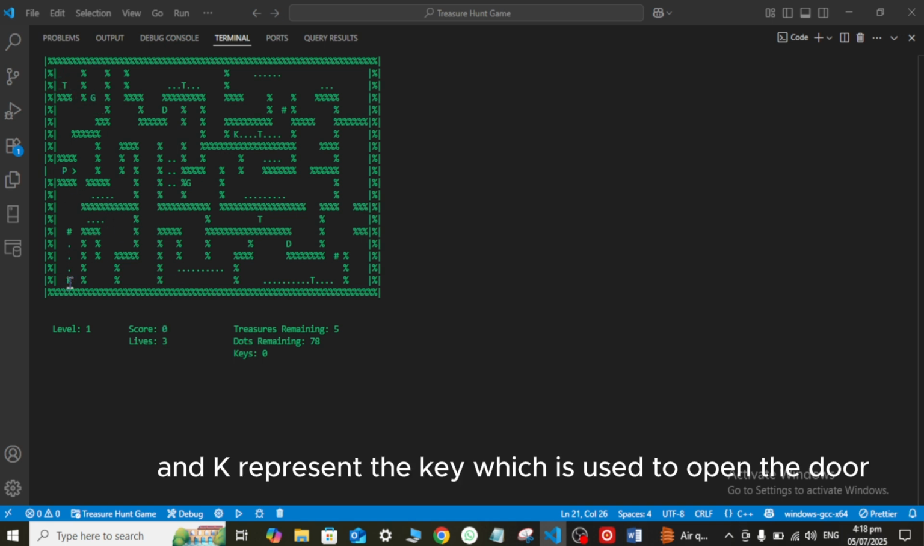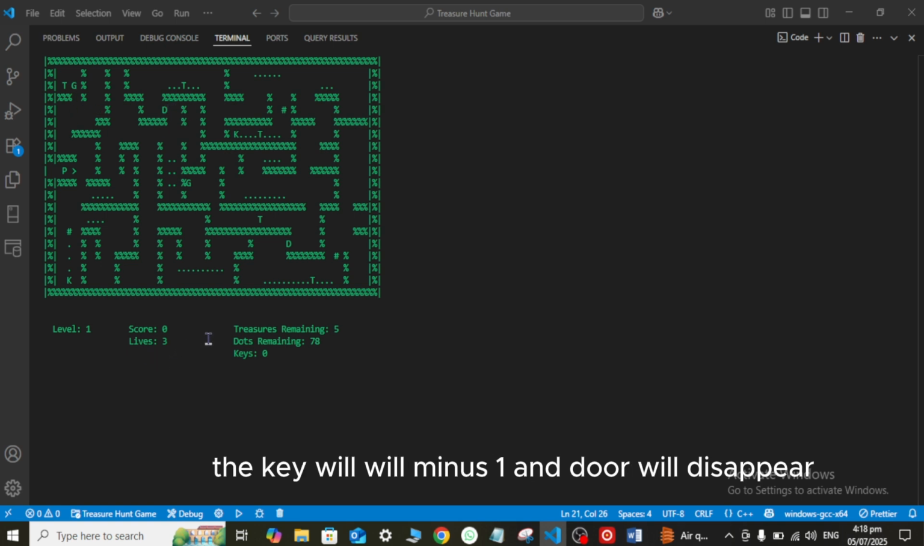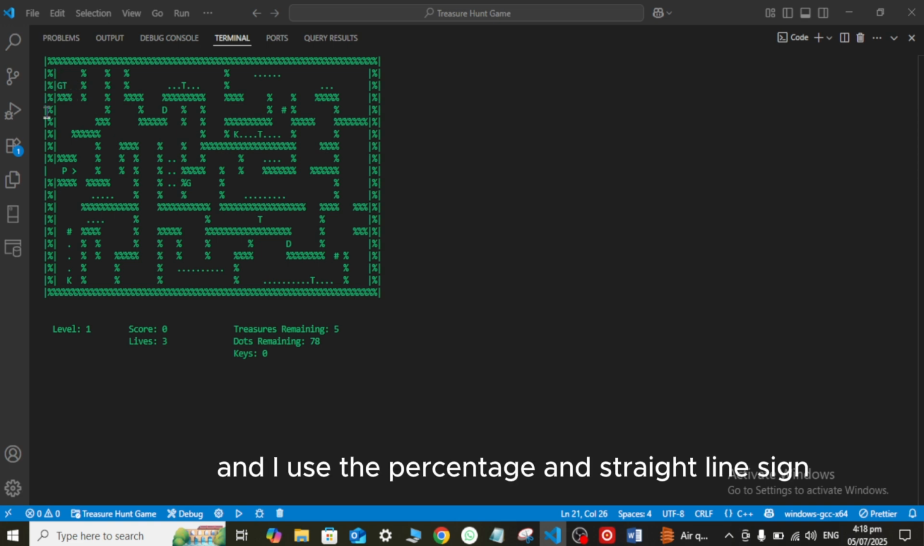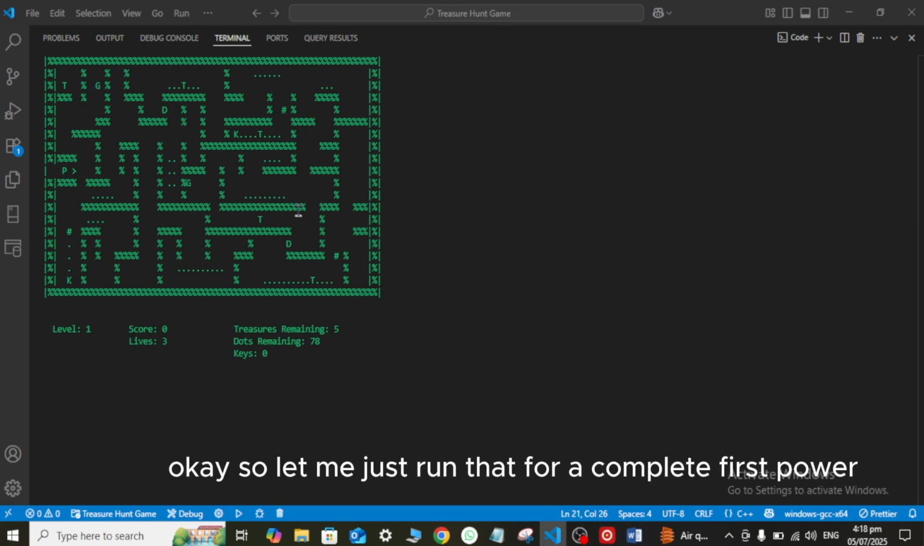Alright, and K represents the key which is used to open the door. When we use the key to open the door, the key goes down by 1 and the door will disappear. And I use the percentage and straight line signs for the wall. Okay, so let me just run the complete first level.